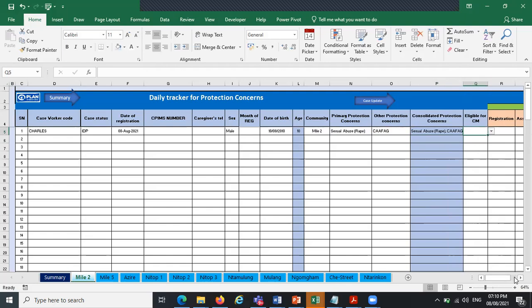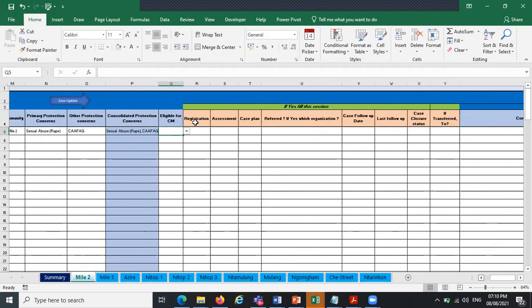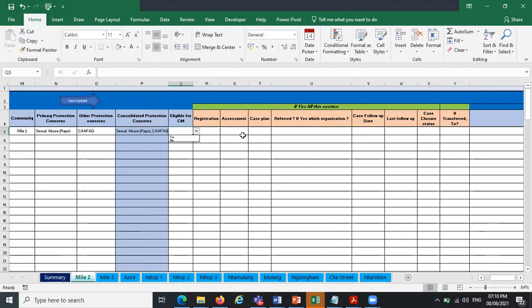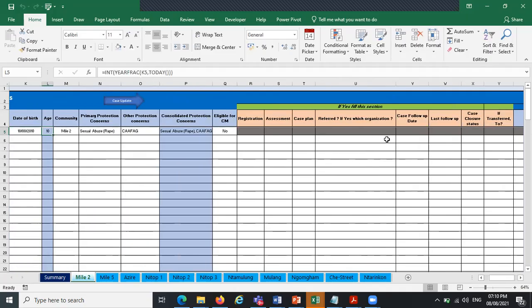This will be done under conditional formatting. If I choose yes, it will be white. If I choose no, automatically it will paint this as black, which means if the person is not eligible for case management, you don't need to register that person. Automatically, everything from there becomes black. But immediately it's white, it will be red. And when the case is closed, everything here becomes red. The case is off track. You don't treat that case again. We'll be doing conditional formatting.